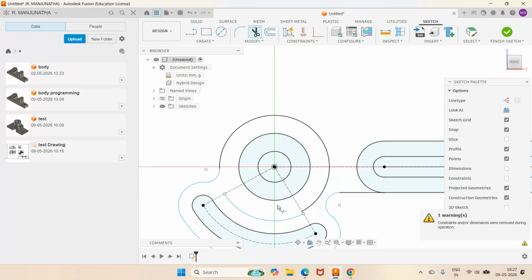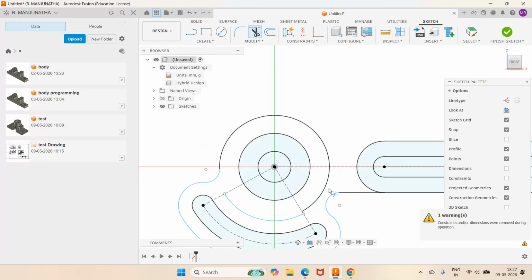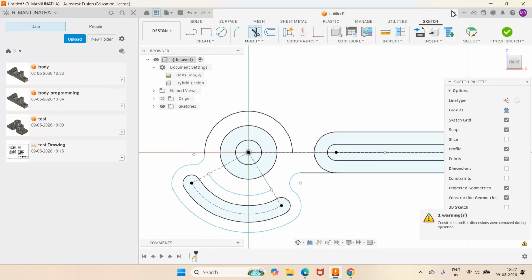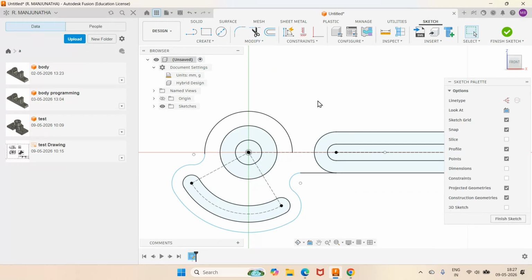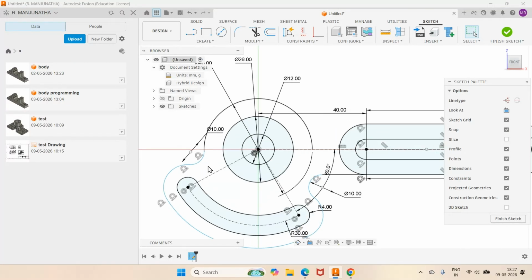Okay. Now we have this entire profile. So on this side we are getting it. Okay. So now this entire profile has been constructed here on this side, both dimensionally and as well as with the constraints. We have done this. Okay.